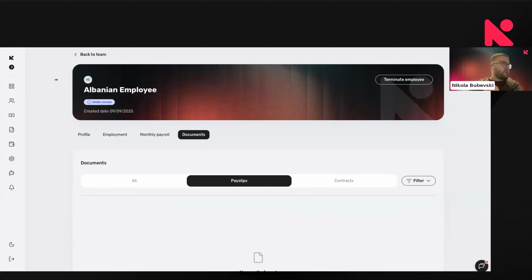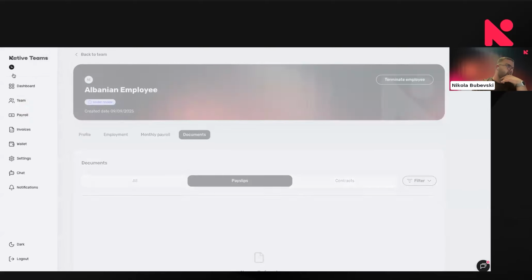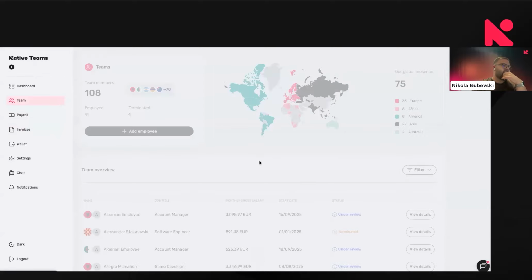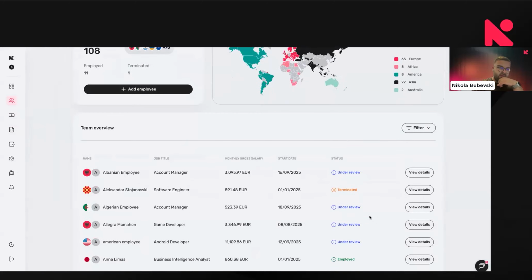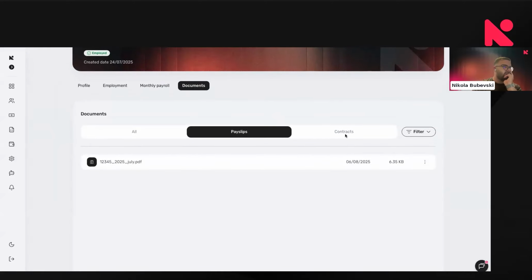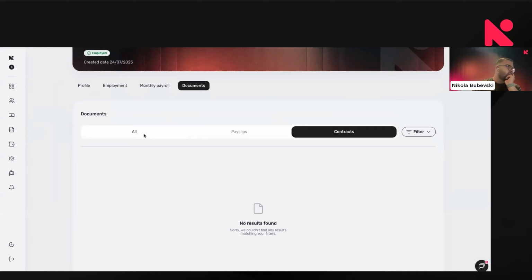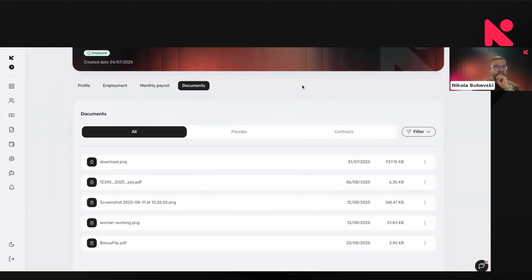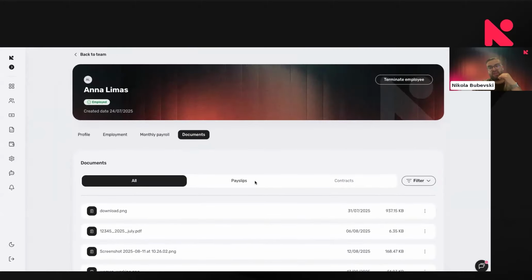I think that I've chosen the wrong person to show here, because this person, as far as I remember, was in the review. Let's see how an employed or already employed person will look like. So this is their payslips, their contracts, and their full, I would say, documents section with all of the requests that they have sent before.